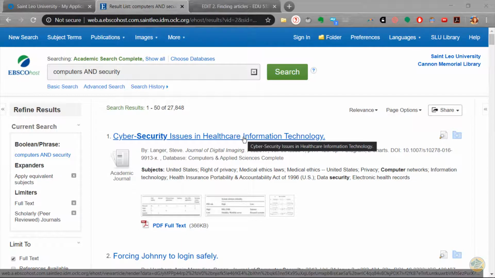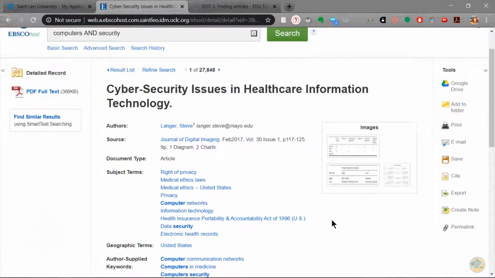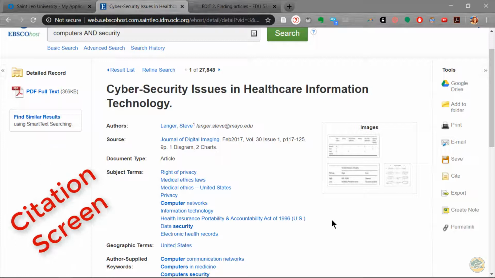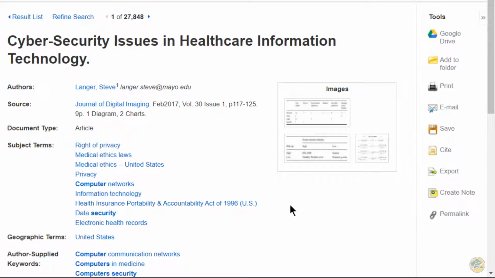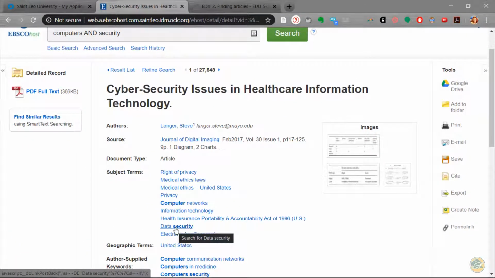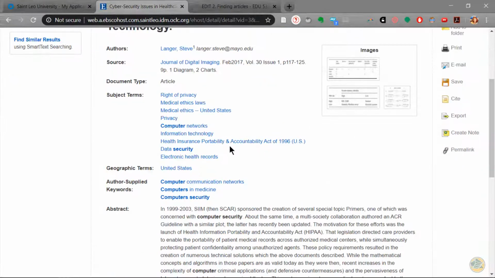I'm going to click on the title of the first article. This takes me to the citation screen. It gives me all the information that I will need for an MLA or APA citation, and it also shows me the subject terms. Notice that one of our subject terms is data security. If we wanted to talk about the data that is on a computer, then we would want to click this for our controlled language. I'm going to click on data security.